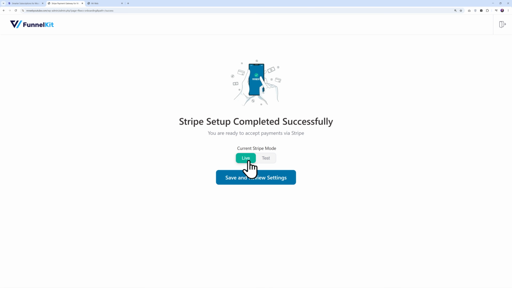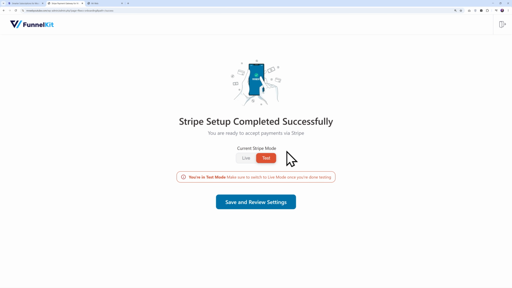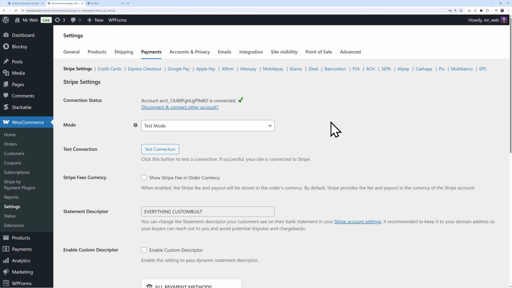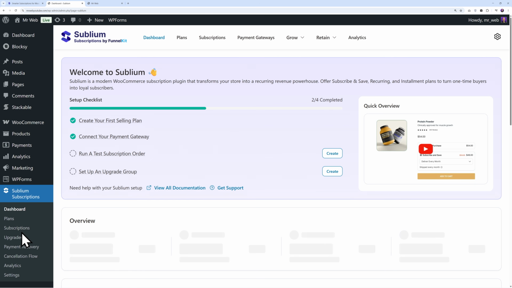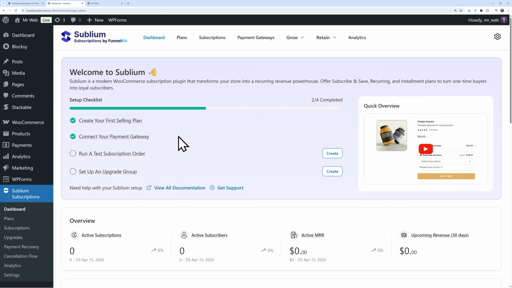And now you can set it up as live or test mode. So I'm just going to set it in test mode here so we can run a test together. So save and review settings. Very good. So all done now. And again, just as a reminder, this is in test mode. So once you've run all your tests, you'll have to come back here and then set it as live. And now if you go back to your Sublium dashboard, normally step 2 is now completed, as you can clearly see on the screen. Excellent.